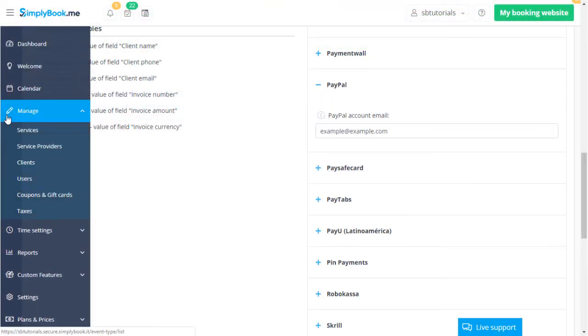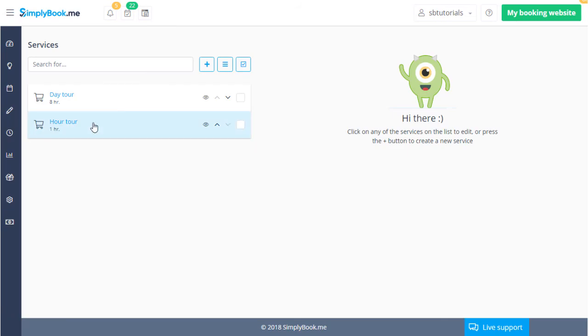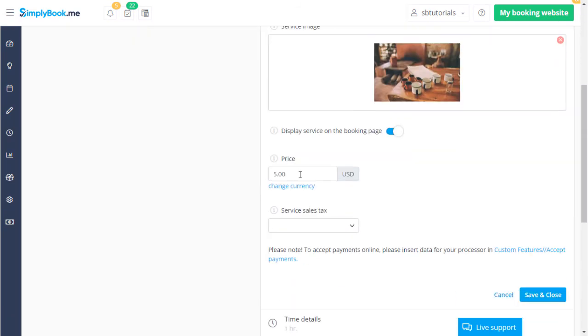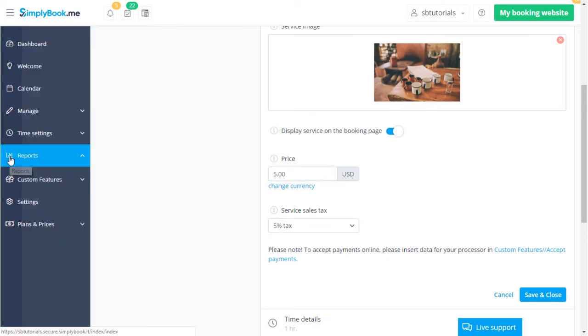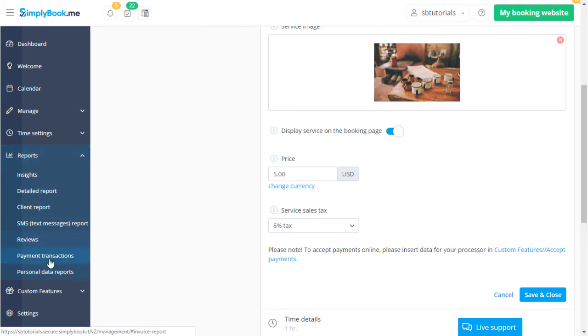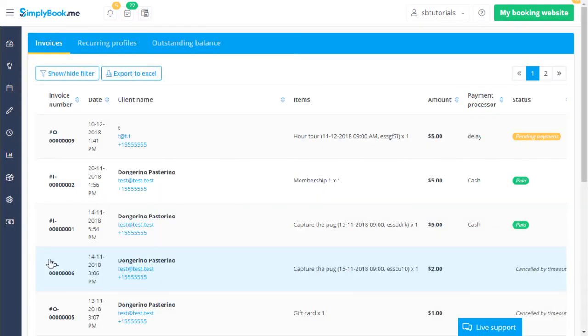Lastly, item prices and taxes can be applied while setting up or modifying the respective item. For instance, service prices are configured in Manage Services. You can view all payment receipts in Reports Payment Transactions.